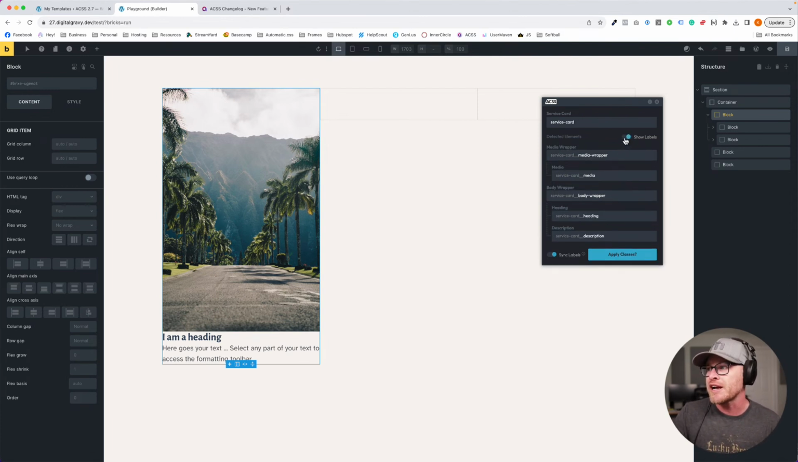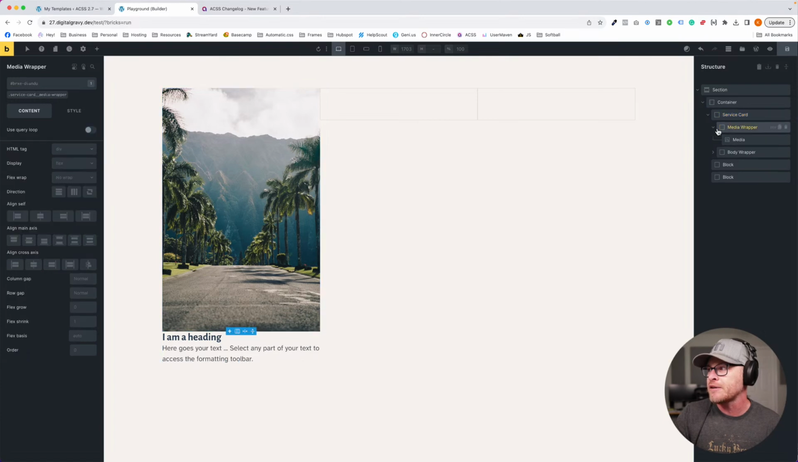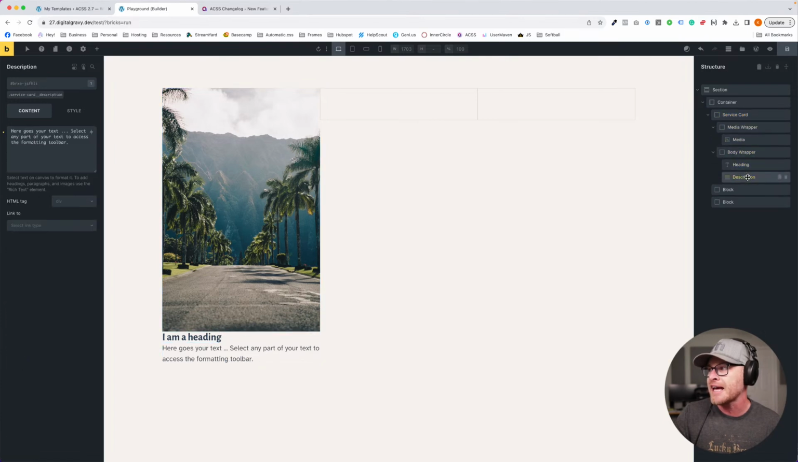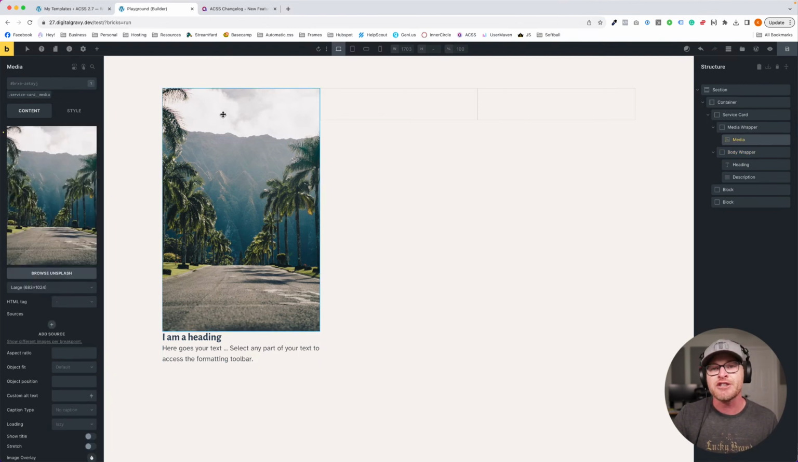This show labels right here just shows you after you name them what each item still is physically. Like it still tells me media wrapper, media, all of that. I'm gonna hit apply, okay? You see service card, media wrapper, body wrapper, inside is media, inside is a heading, and inside is a description. And they all have the classes, service card heading, service card body wrapper, service card media. It's just all done, right? Now I can begin styling.